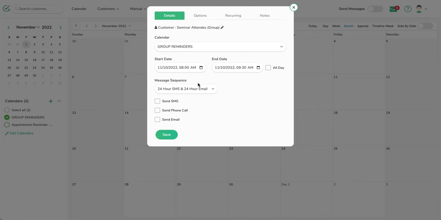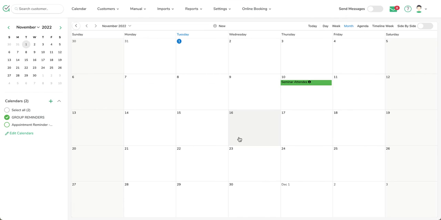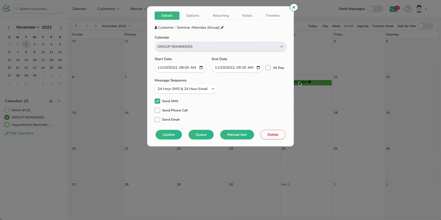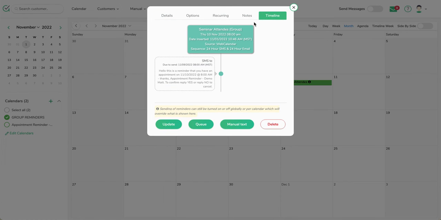And from here, I have the choice as to when to send the sequence. So I could do a 24-hour SMS and a 24-hour email, simply a 24-hour, whatever my heart desires. Or I could go create a new sequence for how I want the reminders to be sent out. In this case, we're just going to do a 24-hour SMS and 24-hour email, and then we're going to tell it to send everybody in that group a text message, and then we just hit save here. And then you'll be able to click back on the appointment and go to the timeline section. You'll be able to see when the reminder is going to be sent out and exactly what would be sent in the reminder text prior to everything going out.